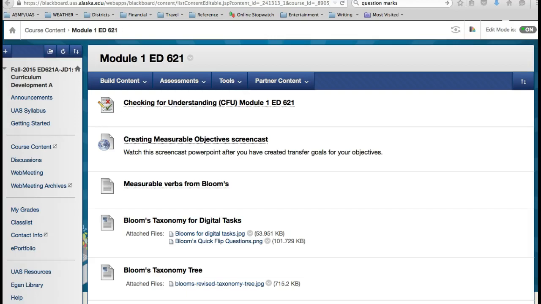Welcome to Module 1 of ED 621 Backwards Design, Curriculum Development. We're going to go over what's in Module 1 and then we'll get started with talking about unpacking standards.